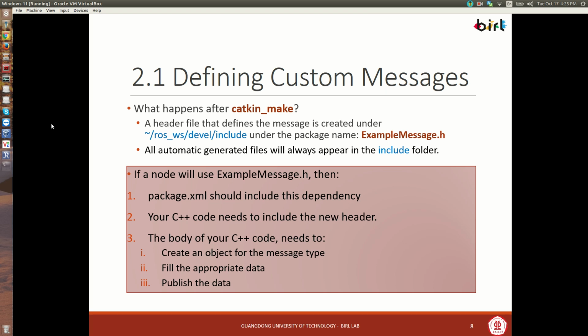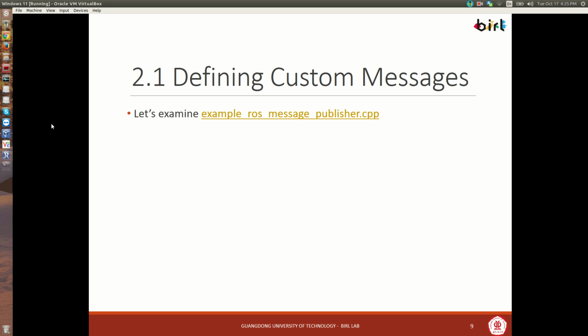We'll need to declare it and create an object for it. Eventually, we'll fill the appropriate data and finally publish it. So let's look at this CPP file to get an idea of how this can be done.